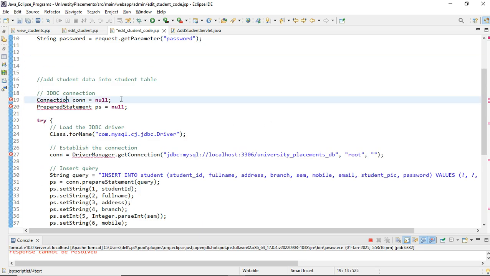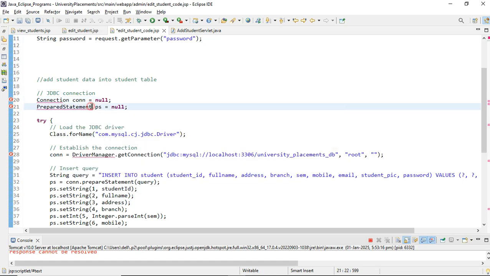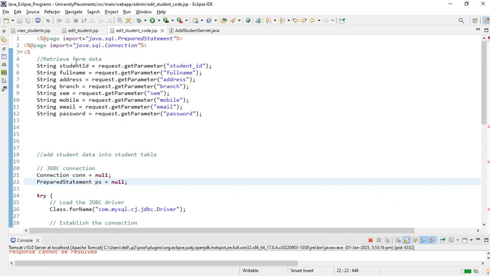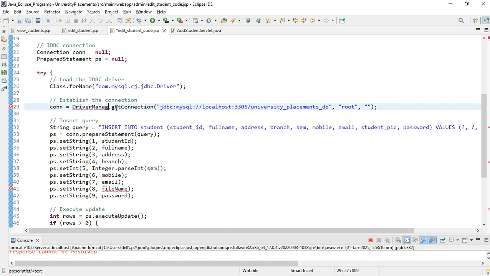And for the import statements, activate the IntelliSense, control space bar, press enter, control space bar, press enter, so that it will be imported at the top. This is the driver manager also. Delete, press enter. Right, fine.